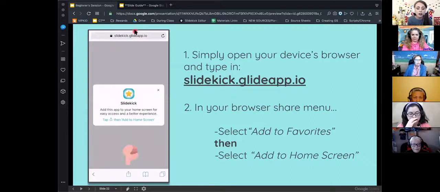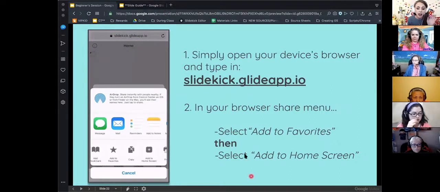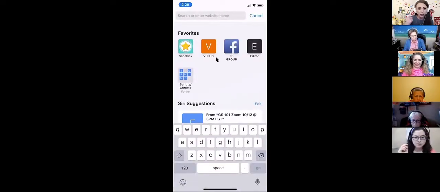I am going to show you how to do this on my mobile device. So I'm going to actually stop sharing this share. I'm going to share my phone screen. So hang on just a second. So I'm going to tap on Safari, and I'm going to type in the address, the URL to Slidekick. And I'm going to type it in the chat box first so that you guys can do it as well if you would like to.